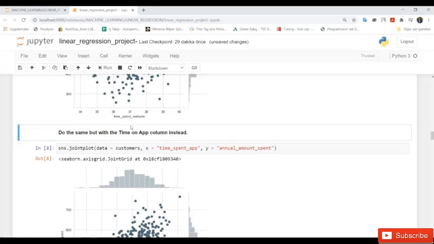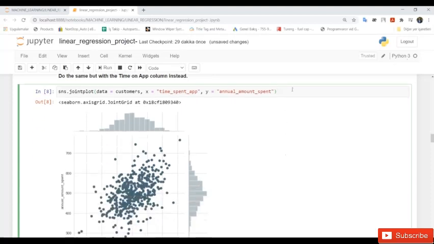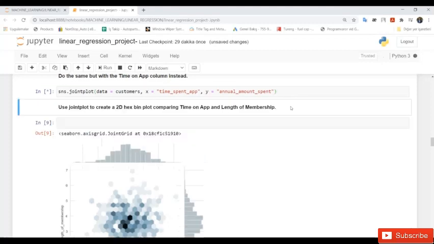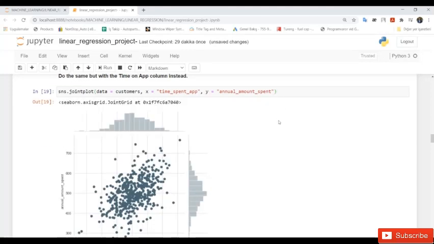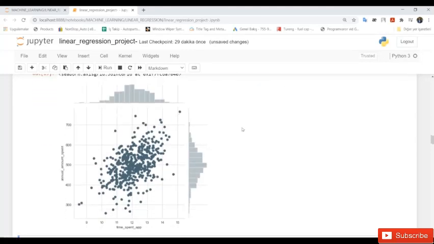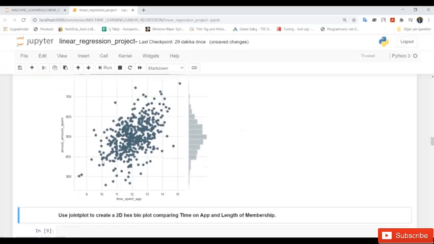Now remember, the capitalization must be exactly the same as the column name. Do you remember that too? Of course. For instance, customer wasn't correct, so I'll need to say data equals customers. Okay, and here we have the same plot. There's some sort of relationship between increasing the time on app and increasing the yearly amount spent.